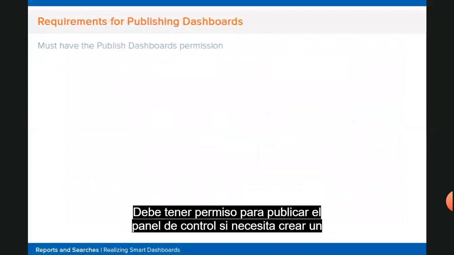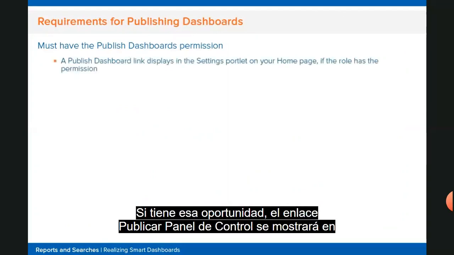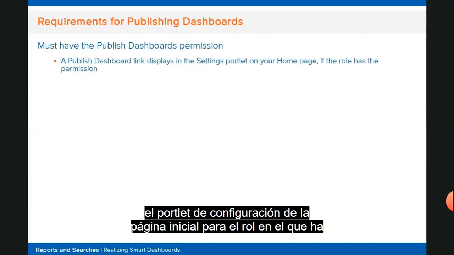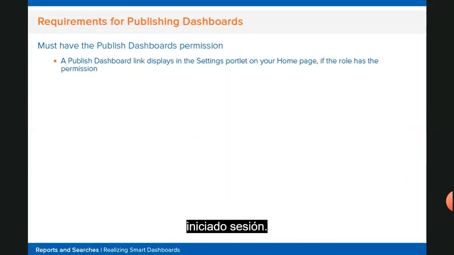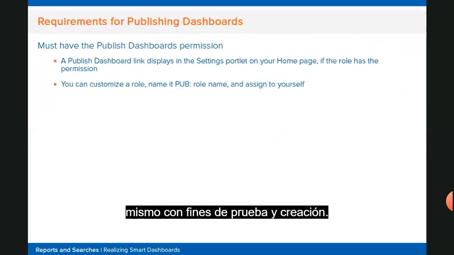You must have the permission to publish a dashboard if you need to create a dashboard for somebody else or another role. If you have that opportunity, the Publish Dashboard link will display in the Settings portlet on your home page for the role that you're logged into. You can customize, you can name it pub:"role name" and assign it to yourself for testing and creation purposes.